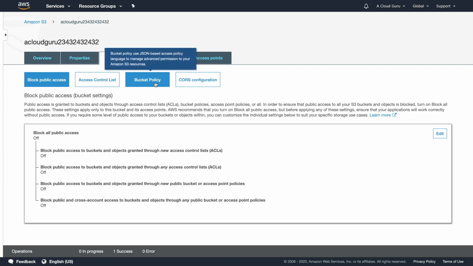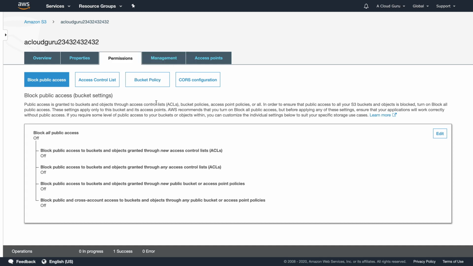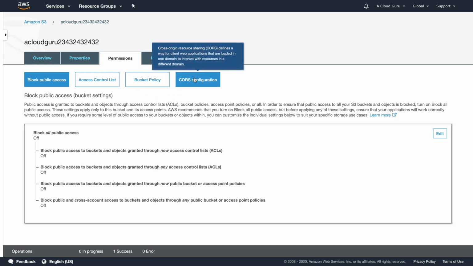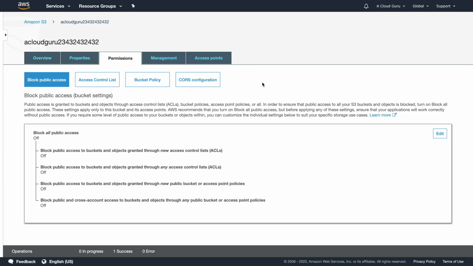Bucket policies work up to the bucket level. So rather than an individual object level, bucket policies are applied to the entire bucket. And we're going to use this later on the course when we make a website using S3. We're going to apply a bucket policy that makes everything in our bucket public by default. CORS configurations we're going to cover off at the end of this course when we go in and create our serverless website. So that is in the very last section of the course.